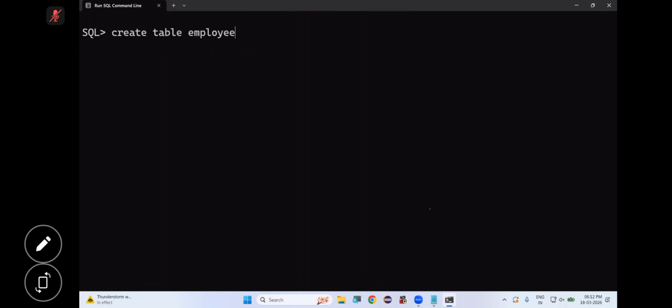So after writing this employee, press enter. Now write the open parenthesis in the next line. Then press enter again. Now give the column name in the third line. Follow this rule. If you make any mistake now, it will show the line where the mistake is. You can easily debug it and fix it. Don't write in one line. It is recommended to write in multiple lines.